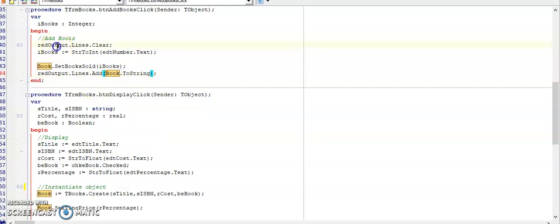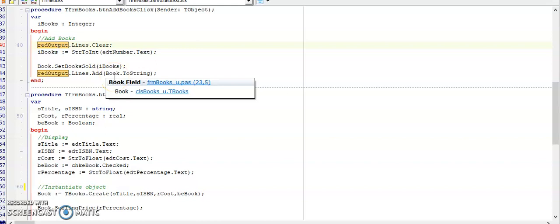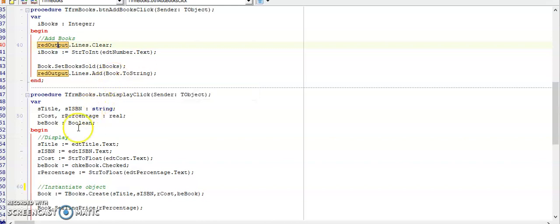So I have cleared the rich edit so that I don't see the previous output of the toString, and now I'm going to display the number of books sold as well as the new profit. I now want to test my button called Add Books Sold. So I've entered that I've sold 10 books, and I'm clicking on the button called Add Books Sold.